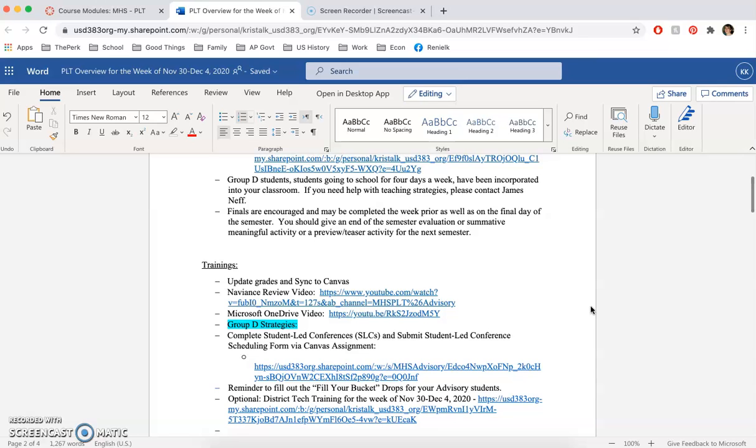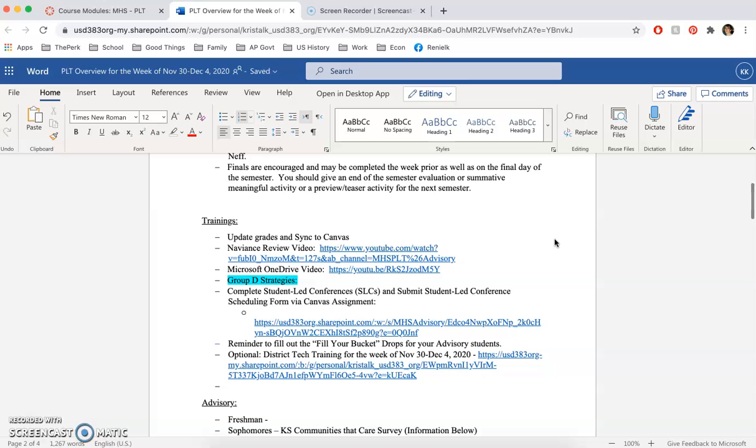Also, Group D students are going to school 4 days a week and have been incorporated in your classroom. If you need help with teaching strategies, please contact James Neff.